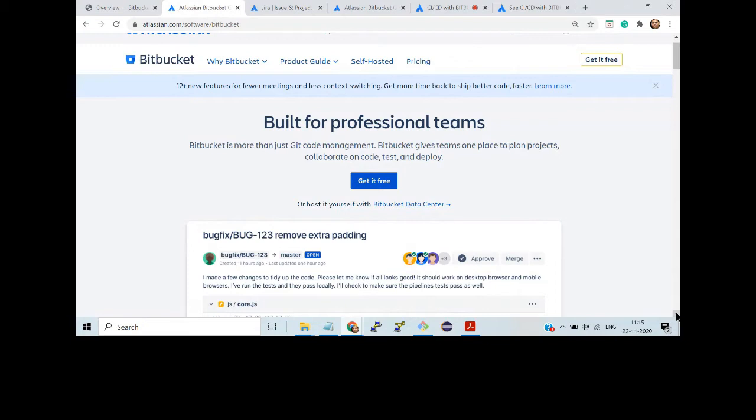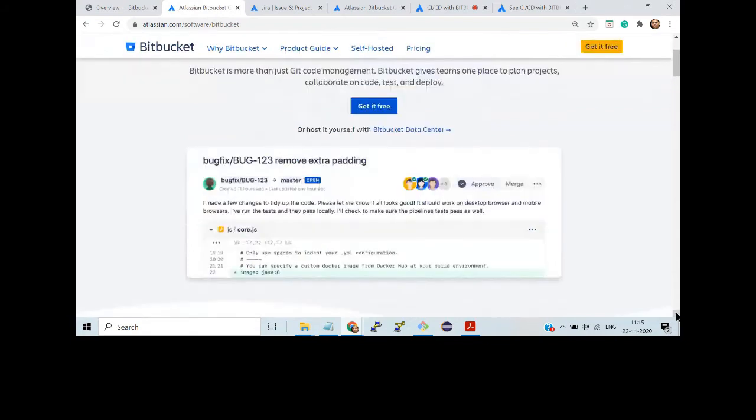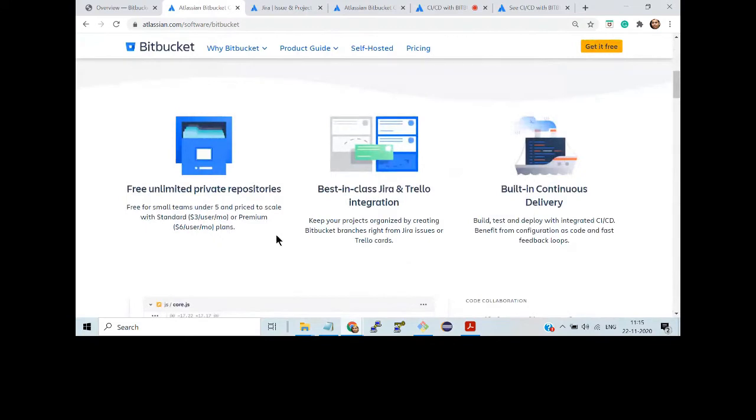So Bitbucket is not just for code management. It also has integration with other products, so you get lots of advantages. The first one is it provides unlimited free private repositories, which is not the same in, for example, GitHub, where not everything is free. You need to go for a pro or other licenses. It provides integration with your project management tools, Jira and Trello, and you can also build small CI/CD pipelines using Bitbucket. So it supports all these options.